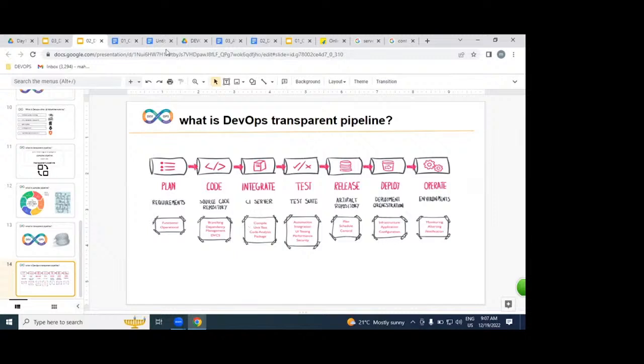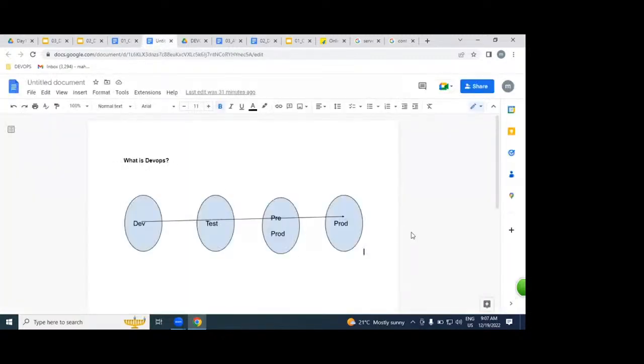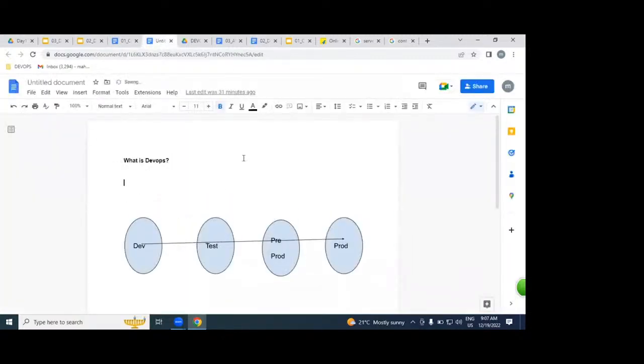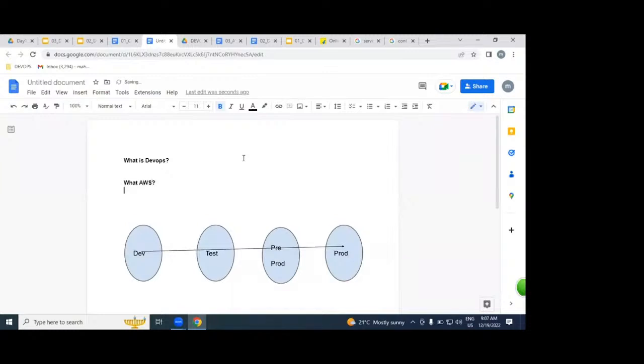Okay. Tomorrow we are going to discuss what is AWS and what is the difference between AWS and DevOps. That is the class for tomorrow. I hope you understand what DevOps is. Enough for today. I don't want to hit your brains more for today. Tomorrow we'll discuss what is AWS, then we can compare. Understood? Very clear.